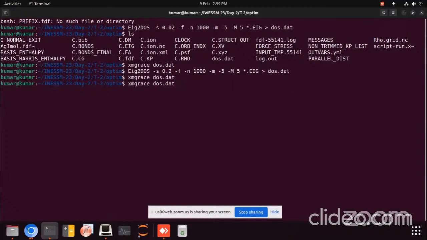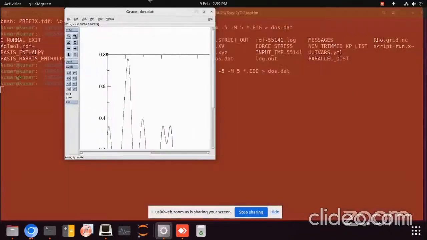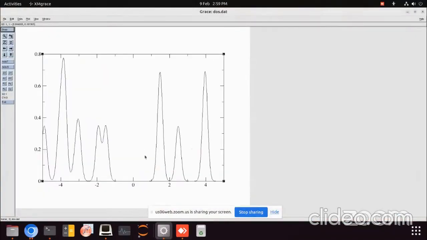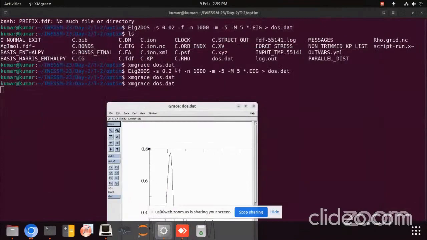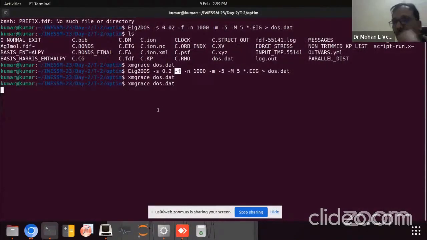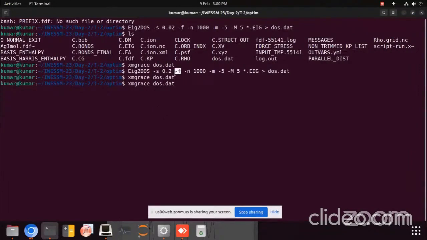I think the DOS should not be like this, but I will cross check it, and we will discuss it tomorrow. But the method is this to plot the DOS. Tomorrow we will follow another method to plot the DOS. I think I need to shift the energy. Sir, will this F command work to shift the energy? I'm feeling that this F is not working.